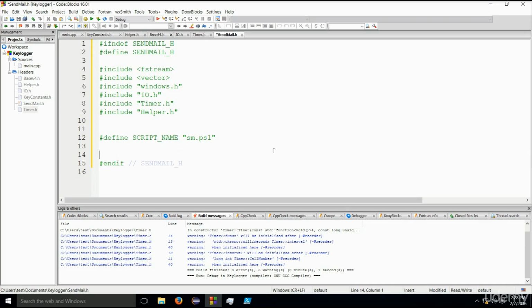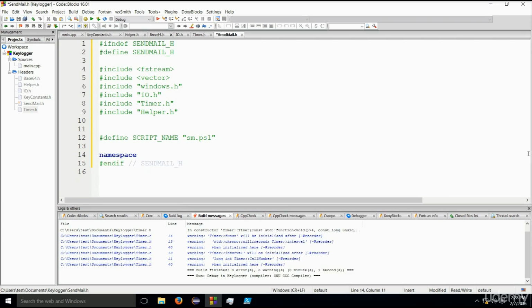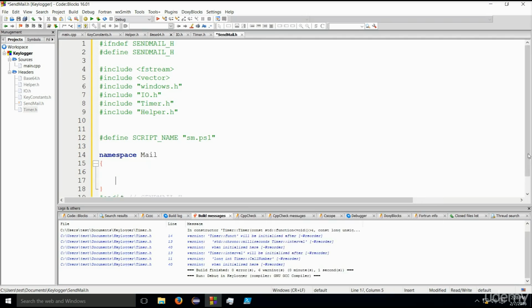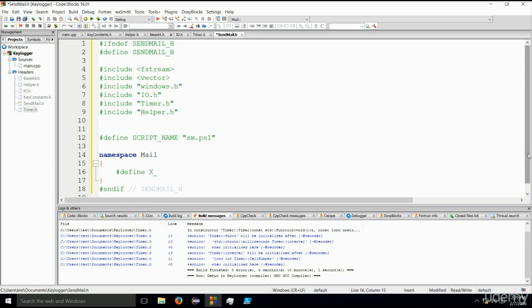Okay, so next up, we will go ahead and create our own namespace again. So namespace Mail. Okay, there we go. Now we're going to go ahead and type in define X_EM_TO, and now we shall type in the mail to which we wish to send this.